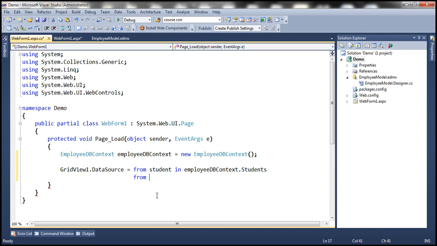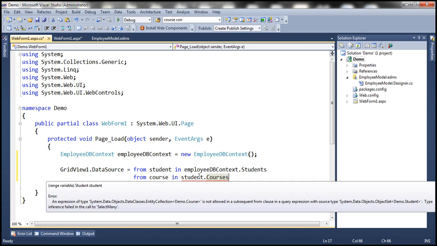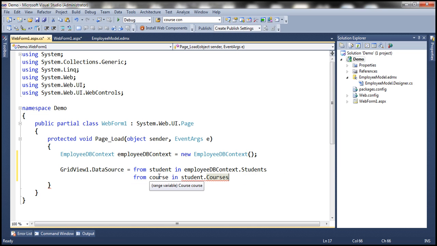So what we are going to do here is load the courses that a student is enrolled into, and obviously each course will be loaded into this variable. Look at that, the type of that variable is course. Okay, so we have the students and we have the courses.